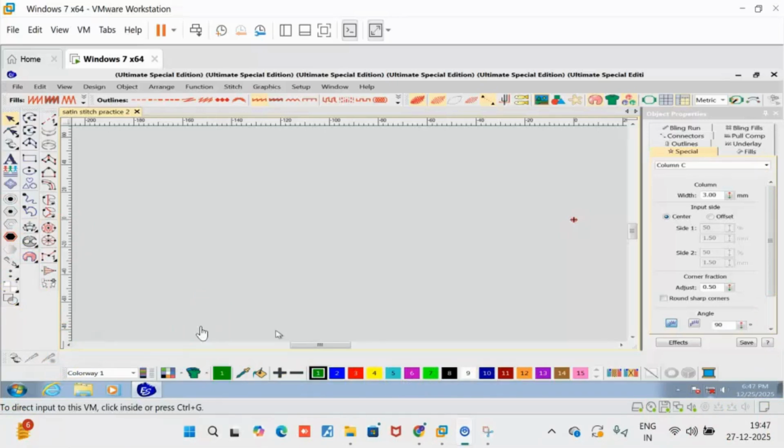Column C is used to create satin stitch. We mainly use column C for curved shapes and smooth designs. Compared to column A and column B, column C gives better control for curves.